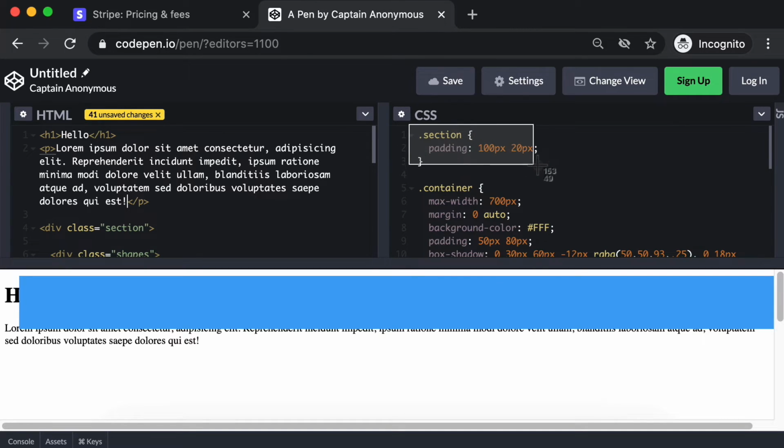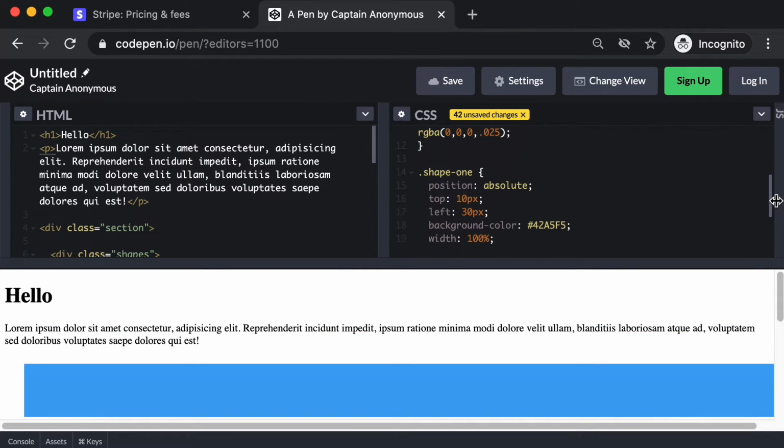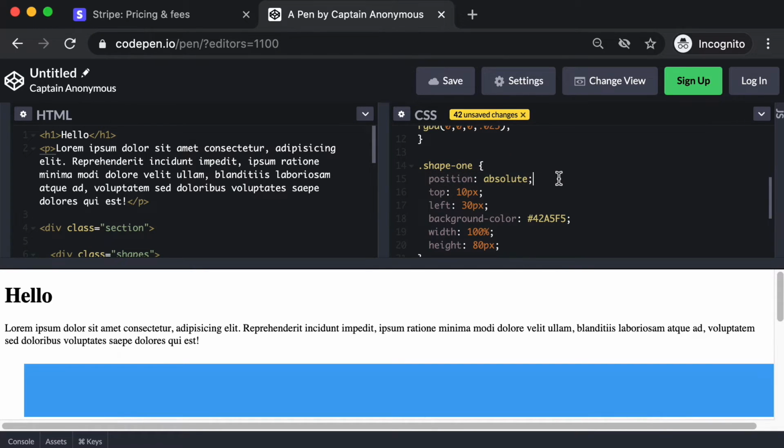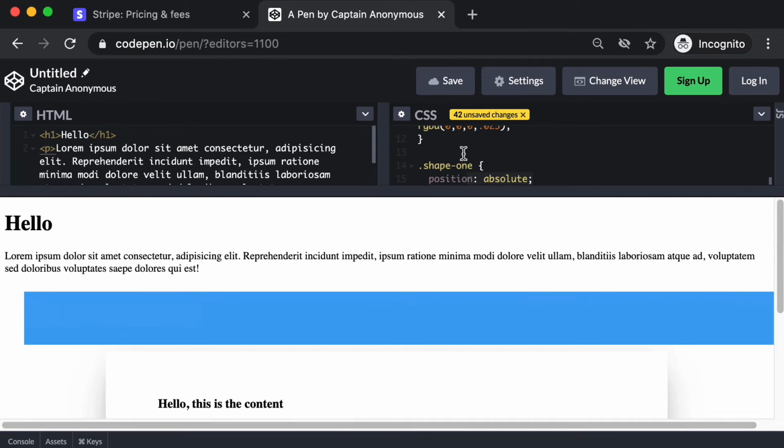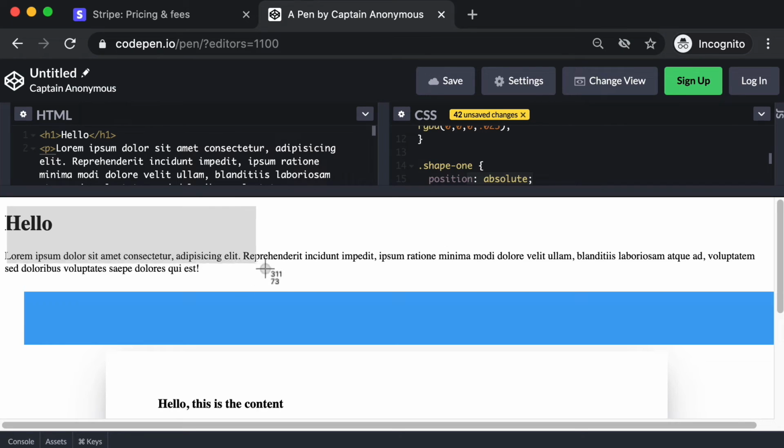Well, in our section rule, if we say position relative, well, now our shape div that's positioned absolutely, it's going to look for its nearest ancestor that's positioned, which is the div with a class of section. So now notice this content up at the very top, this is in the natural flow of the page. And then our section div starts here. So now when we say top 10px for the blue rectangle, it's moving down 10 pixels from the top of that ancestor element that's positioned.